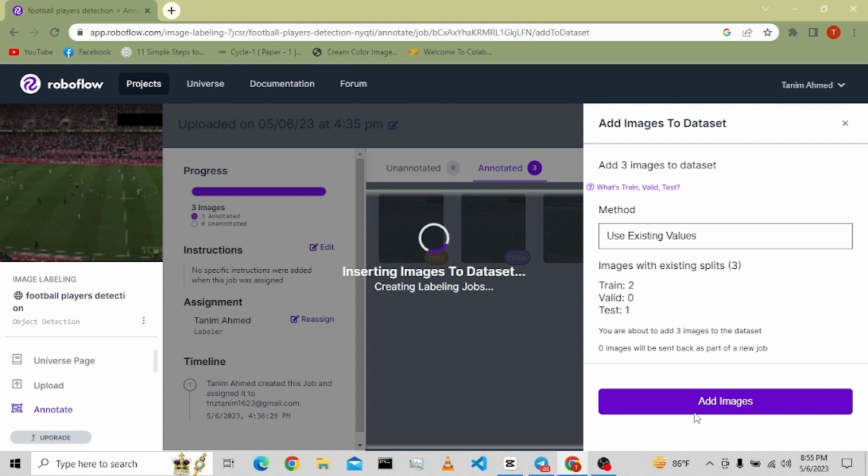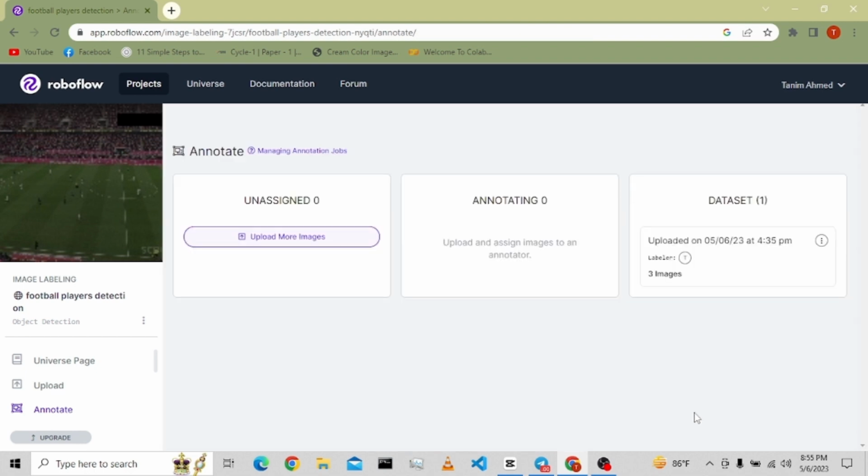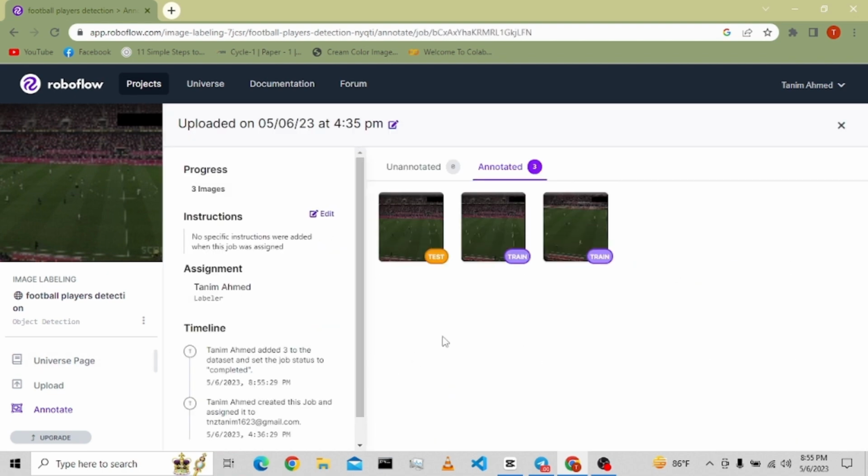And here it is. This is our dataset, which consists of 3 images only. Roboflow split our images into 3 folders. It stored 2 images for training and 1 for test. I guess there weren't enough images for the validation set because we only have 3 images, so that's all right.